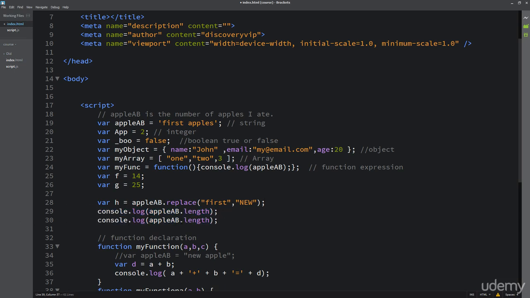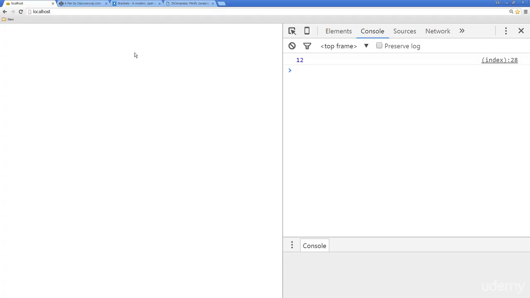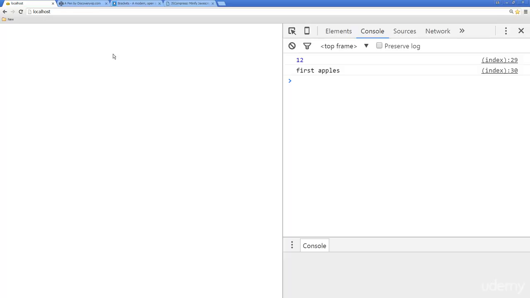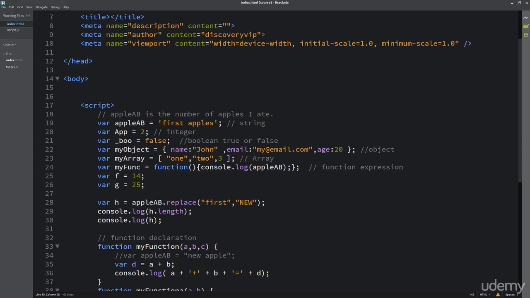And I'm going to just console log out that. I'll keep the length there just to show you that now we're going to have a new calculation, so we're going to have a new length there. Refresh it, and we see we've got the first apple's. We still have that length there. And that's right, we gave it a value of h, so h would have to be the one that we're working with. So we'd update those to h, refresh it, and we see that the replace worked. It replaced that word with new and updated the count as well, because we're actually looking at this new value of appleAB using replace.